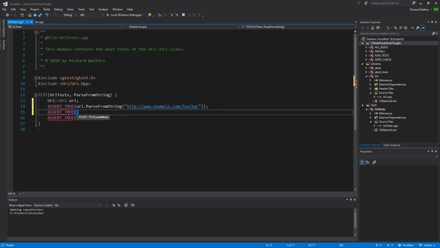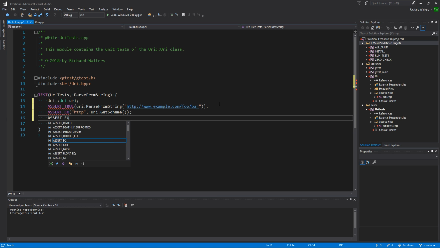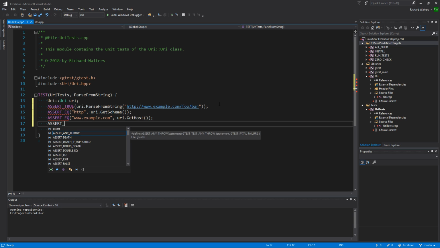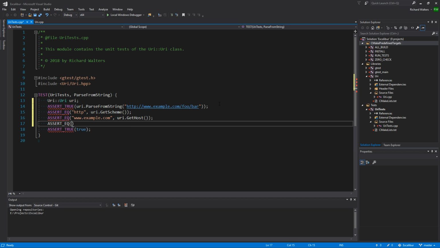So we'll assert that equal, which means that we're going to compare two things. And I like to do expected, comma, actual. So we expect HTTP for the actual URI.get scheme. And we'll assert that the host is www.example.com, URI.get host. You can see all the squigglies because it's not even going to compile, because we don't have methods like parse from string, get host, or get scheme and all that stuff. We'll fix that in a moment.